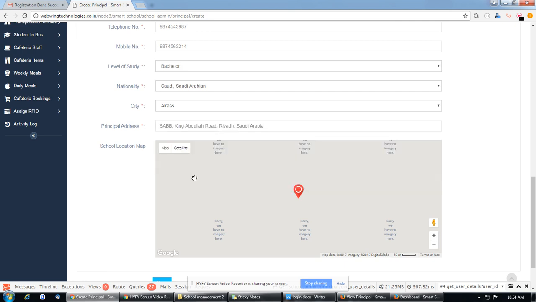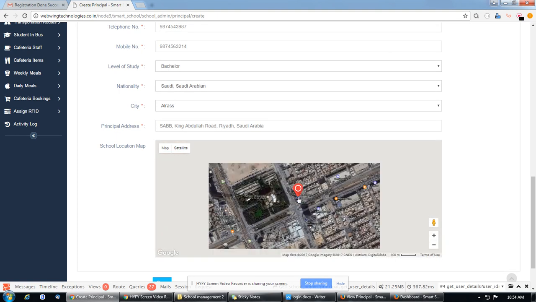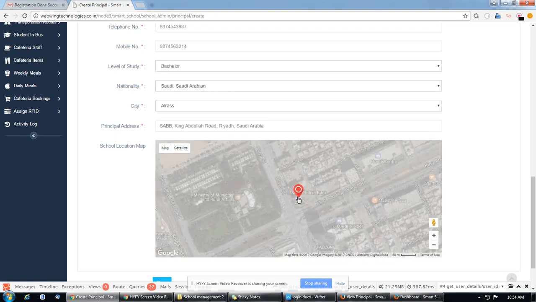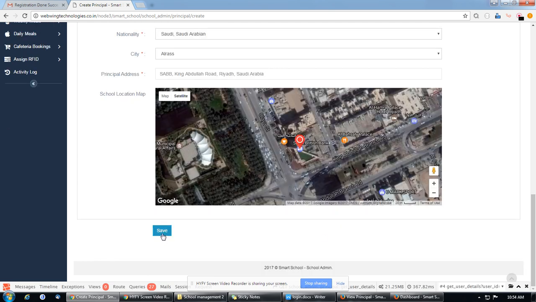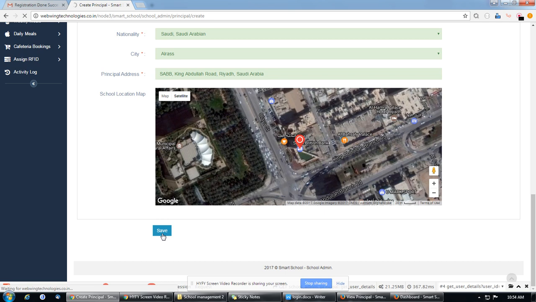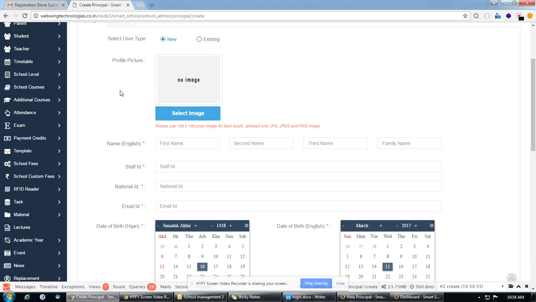So I will select this. Again, the map showing the address location. Now we just have to click on the save button and principal created successfully. So we can see the just created principal on the manage principal panel.